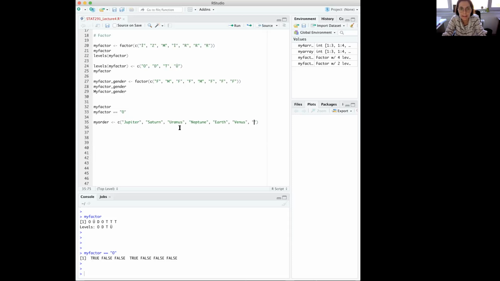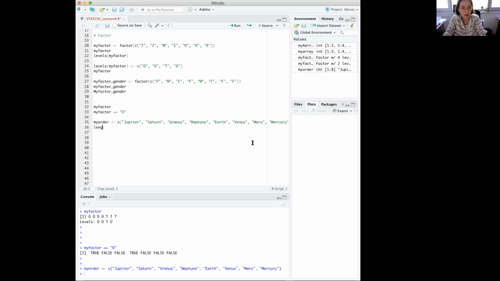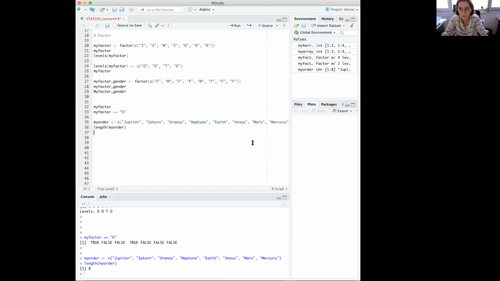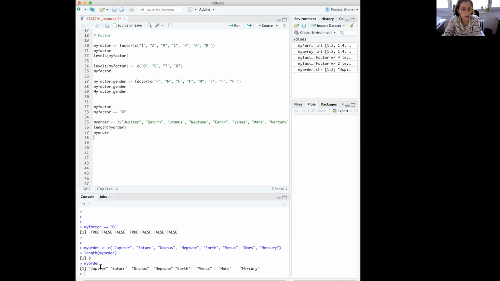Do you know which one is next in size? Do you have any idea? Which planet do we have now? Come on. Mars, and Mercury here, okay? When I check the length of my order, you will see I have 8 planets in our solar system in the order of size. If you write it in your console, you will see all of them there.